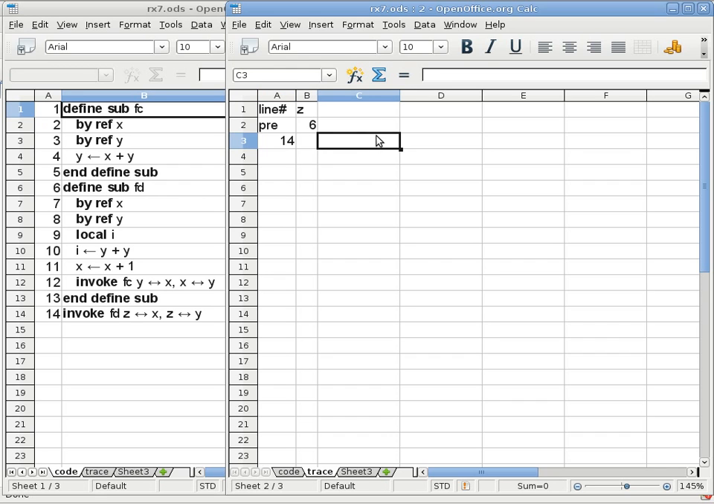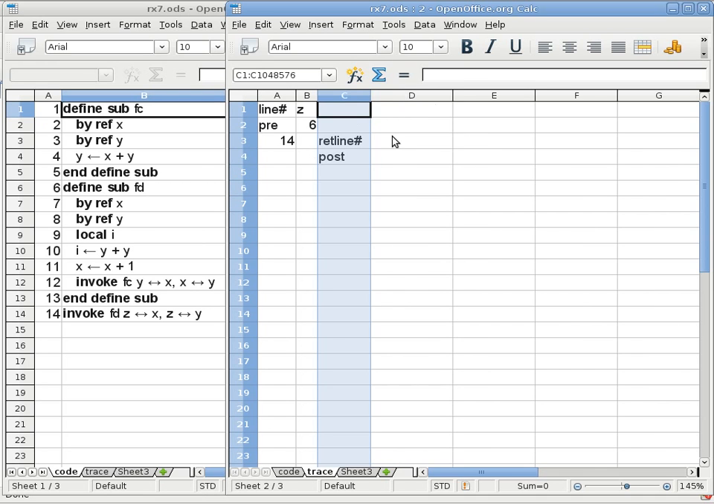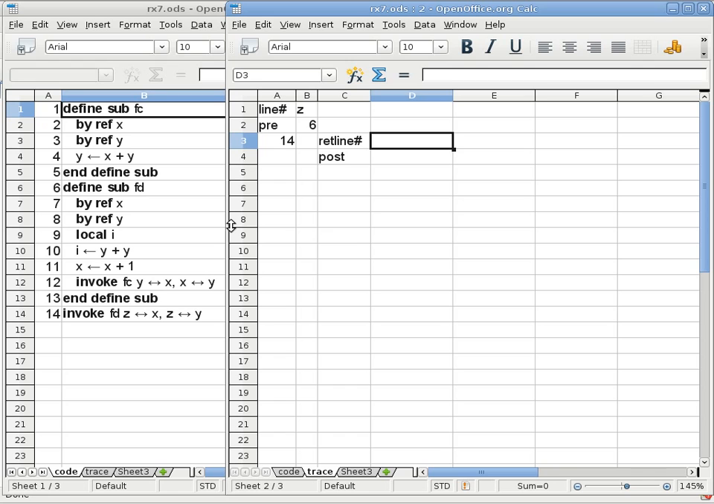None of these subroutines is returning any values, so we can use return line number in both cases. On line 14, the return line number is going to be post because there are no additional lines after line 14. Then we need one column per parameter and local variable. FD has x, y, and local variable I. Local variable I starts with a value of unknown, so that's why it's a question mark. And I'll show you guys how to shrink all columns at the same time.